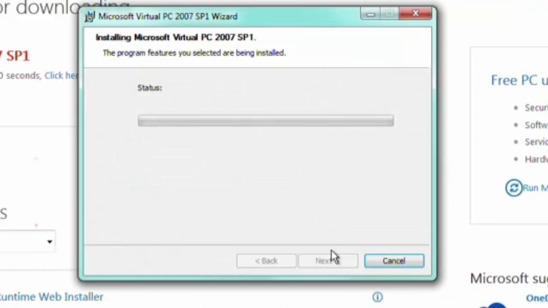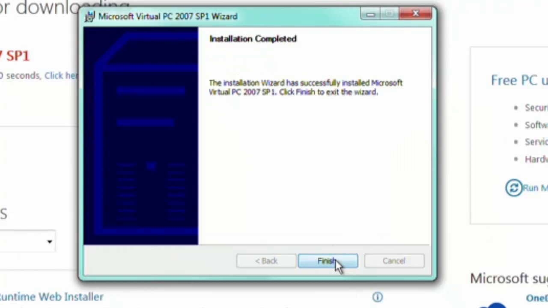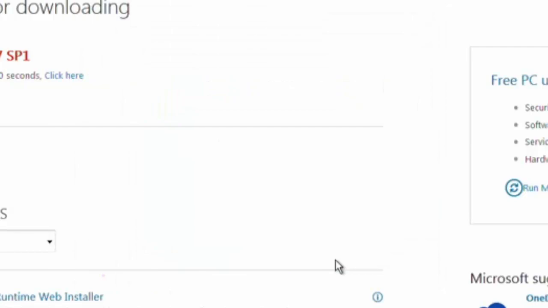And there you go. And we're finished. All right, that concludes installation of the Virtual PC. The next step is to set up the virtual machine with our Windows 98 Second Edition disk. So I'm going to be using an image file, or you can use a physical disk. I'll show you both ways.